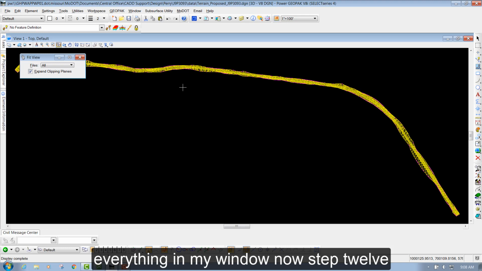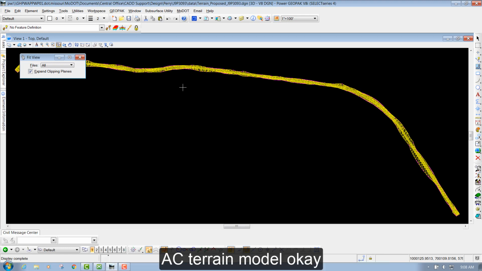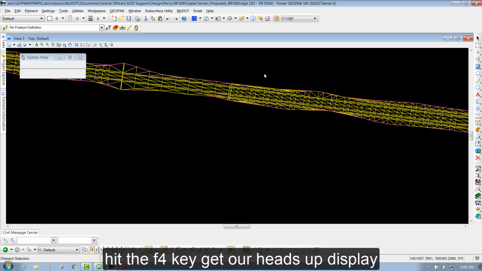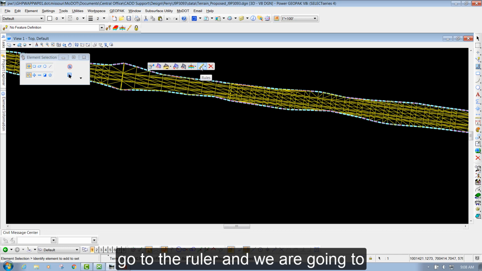Now, step 12 says even though the reference files were detached, the terrain model AC still has rules applied. Use the terrain model heads-up tools and drop the rules to the AC terrain model. Okay, so we're going to zoom in a little bit, hit the F4 key, get our heads-up display, go to the ruler, and we are going to remove the rule.